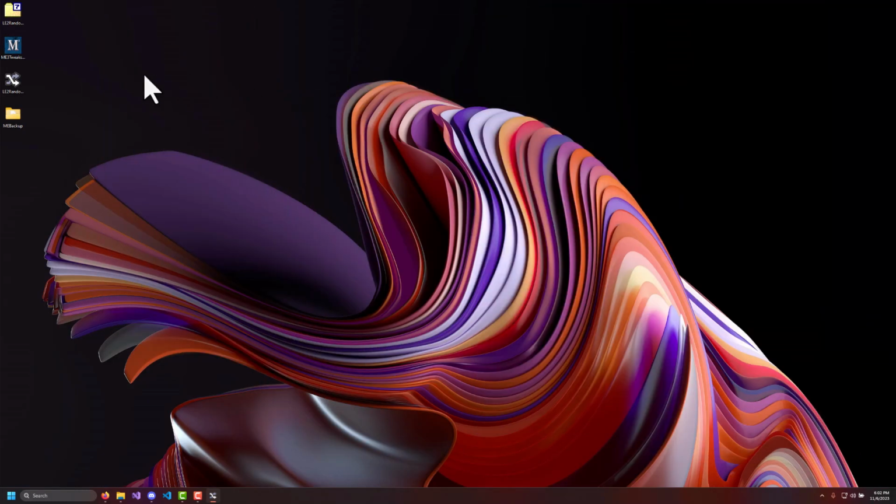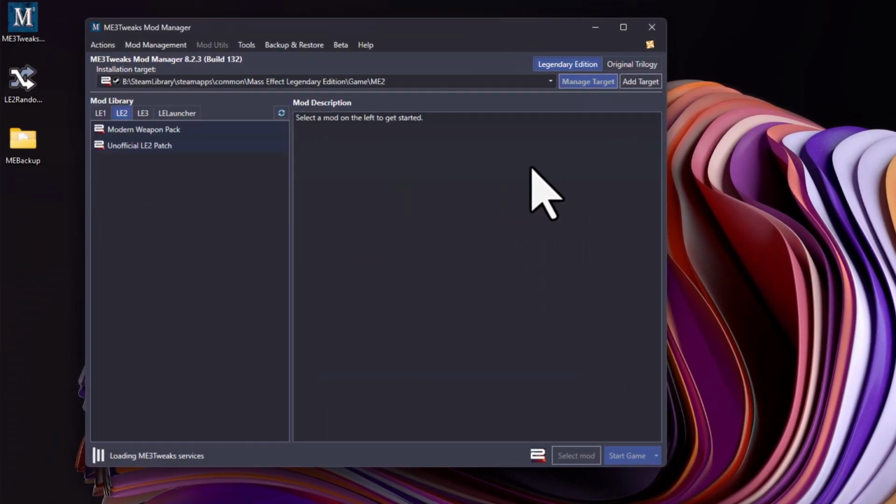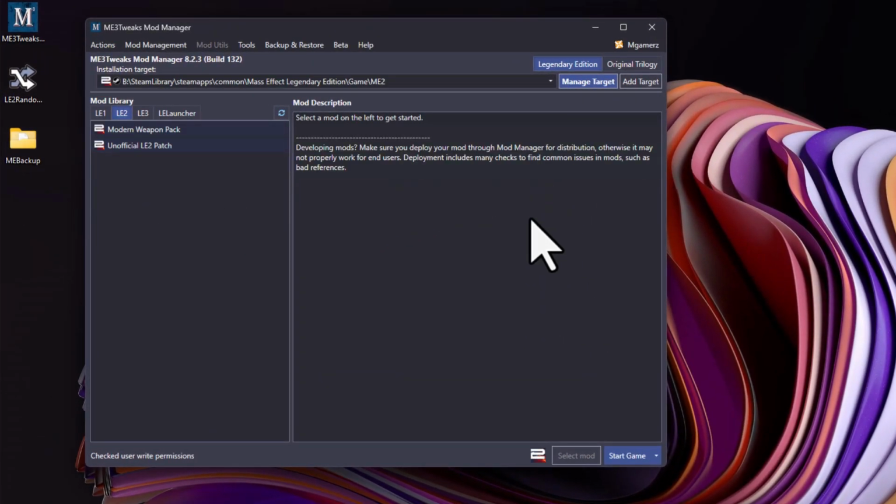So I'm just going to go over to here to Mod Manager. I like to run it through Mod Manager because it lets me skip the launcher. So I'm just going to go down here to Start Game and press Start Game. But you can run it through Steam or EA app, however you want.